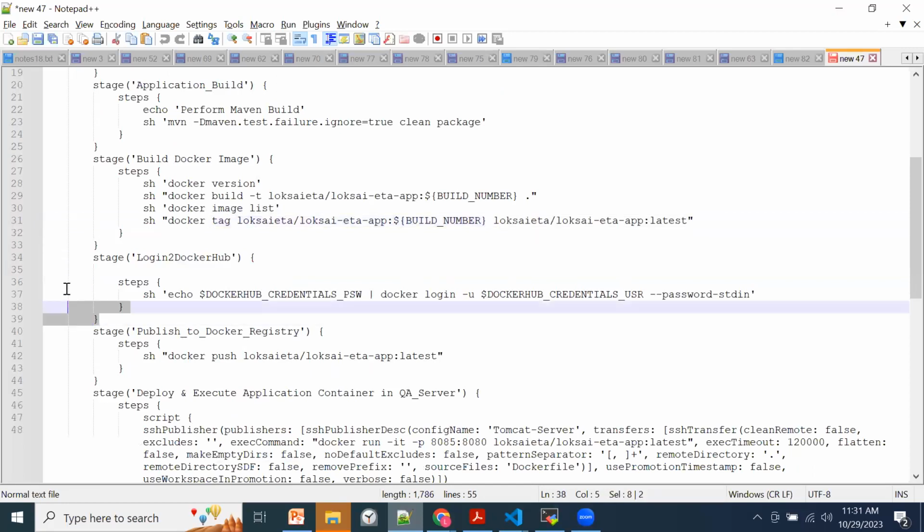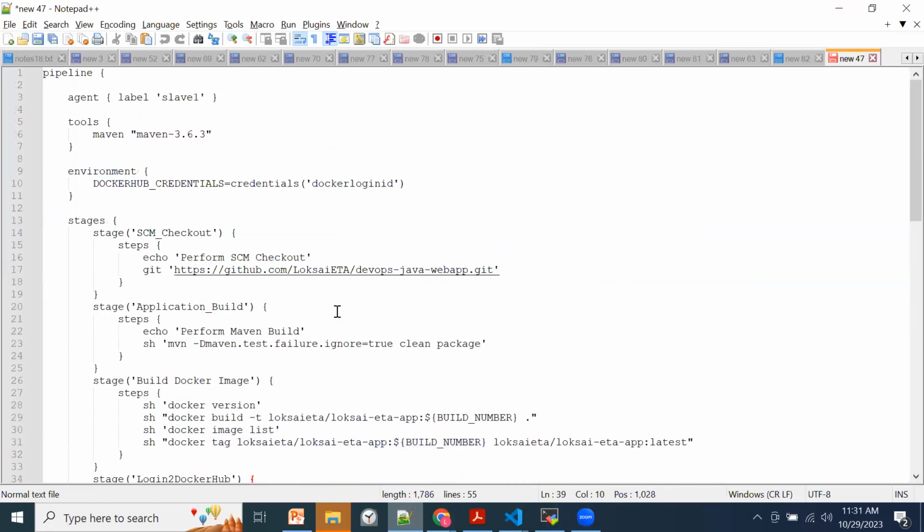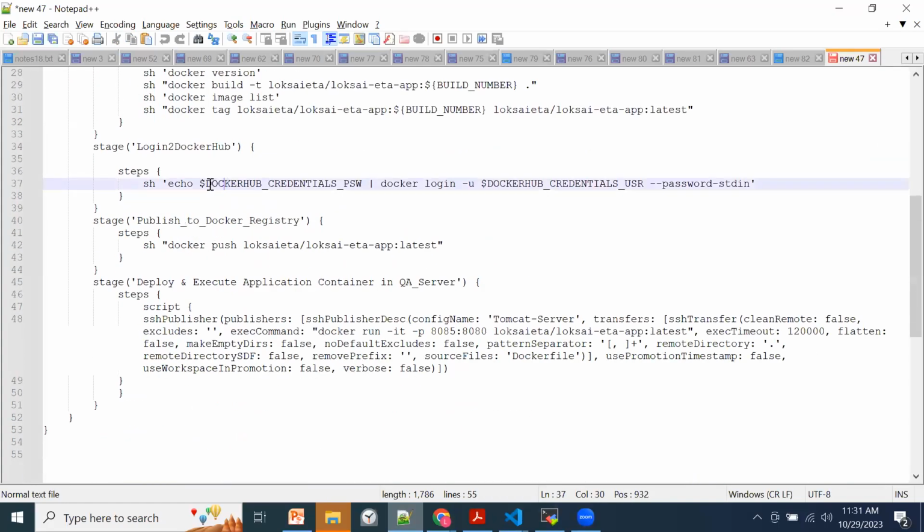In the next stage, I'll be logging in to my Docker Hub. To log in to Docker Hub, I'll be using the credential manager. If you remember, we have just created a credential for Docker login. I want to use that credential through an environment variable. Docker hub underscore credential is the environment variable, and I assign the value to it. Using that environment variable, I handle the username and password. So Docker login -u followed by the user ID and the password, whatever we coded in this environment variable.